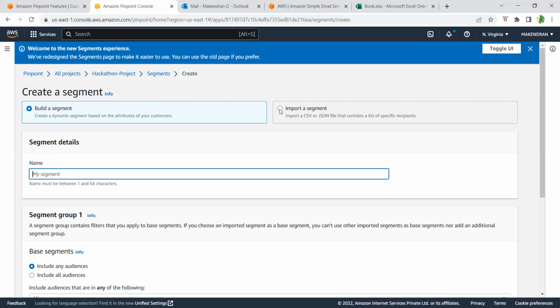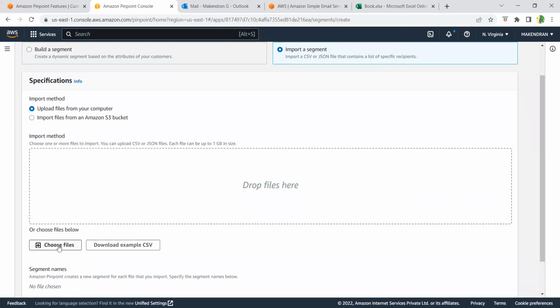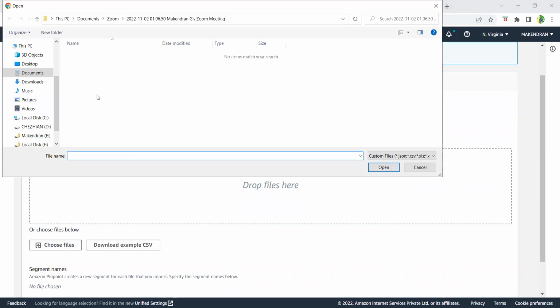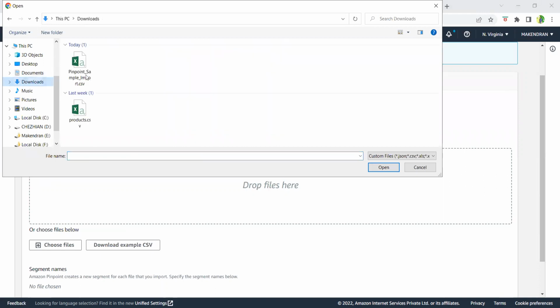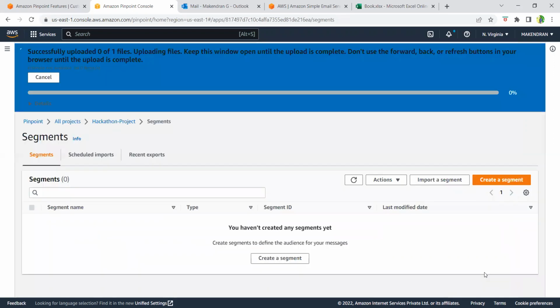So I'm just going to import a segment. If I click on import a segment, there are two options. One, we can upload it from a computer, or we can import the file from an S3 bucket. I'm going to upload it from my computer, so I'm just choosing the file. Here you can even change the name if you want. I'm just keeping it the same, and I'm clicking on create segment.